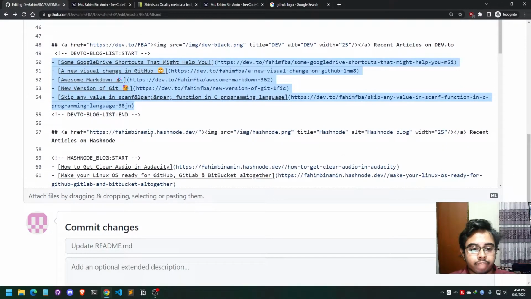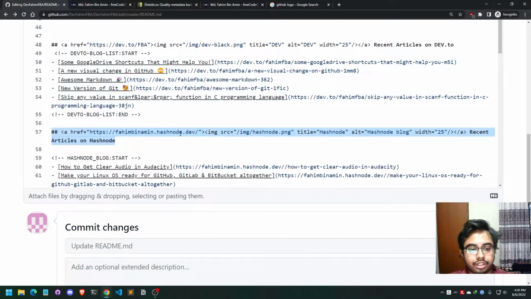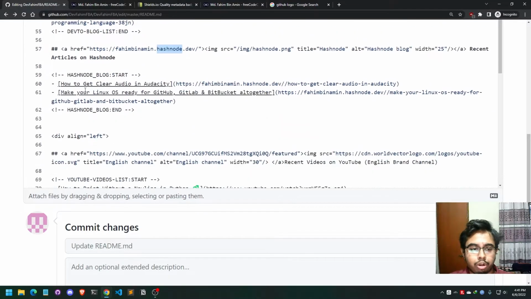All right, and the same thing has happened here as well. I have added another section for listing my recently published Hashnode blog posts. So I have also done that here. Hashnode blog start, Hashnode blog end. All of the links and texts below these two are generated automatically by using the GitHub action. I don't need to do any of this manually.